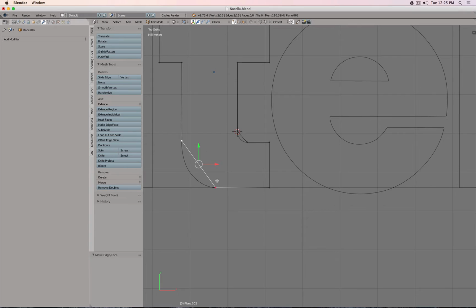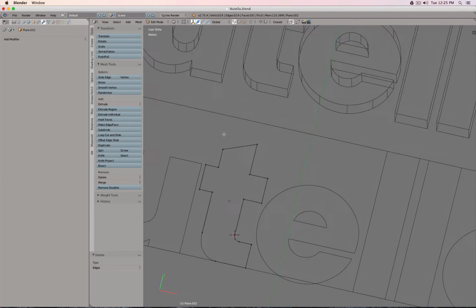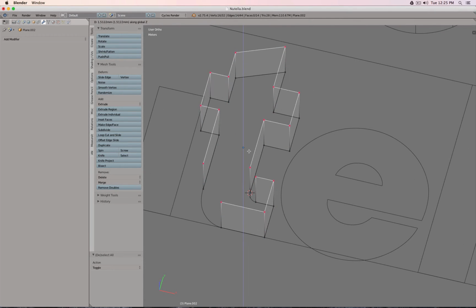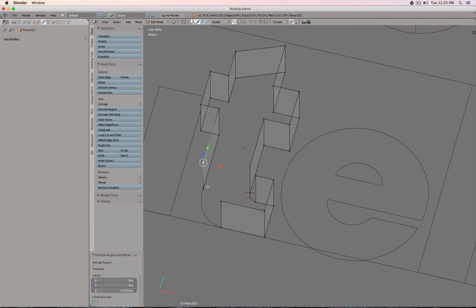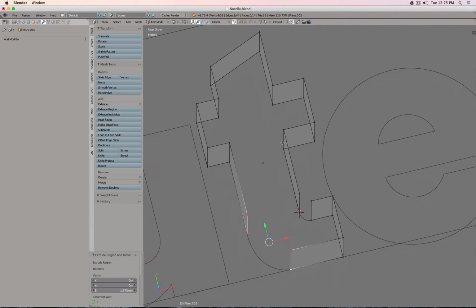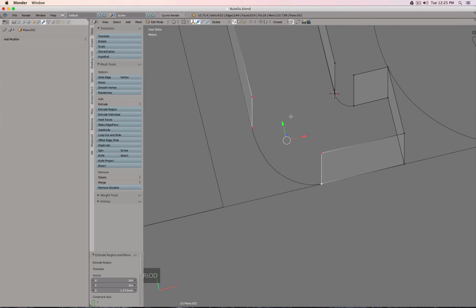Okay, so now how do I do this? There are actually 2 ways. In this case I would do it this way. We select everything, E and Z, and extrude it up. Now I can select all this and go to top view. Because I have two surfaces, I can bridge between them. So spacebar, bridge.